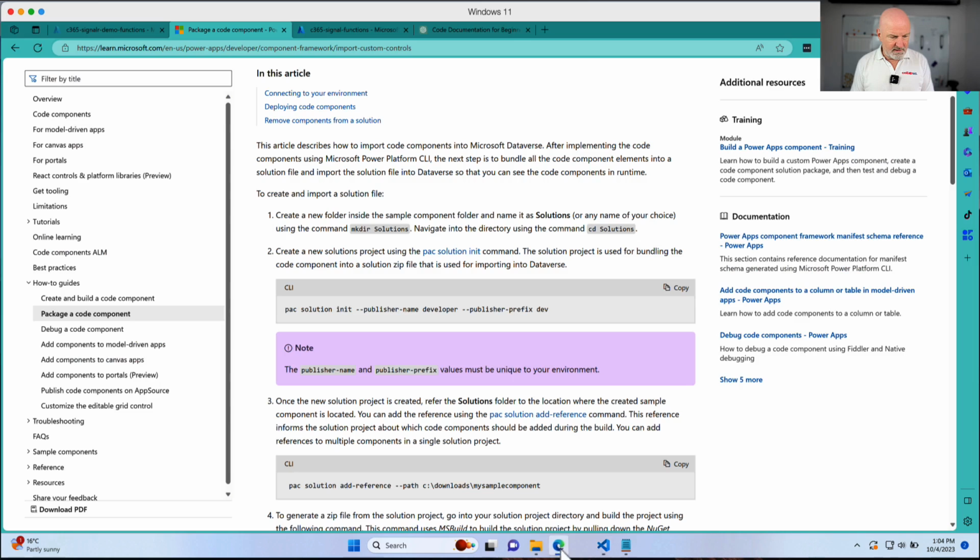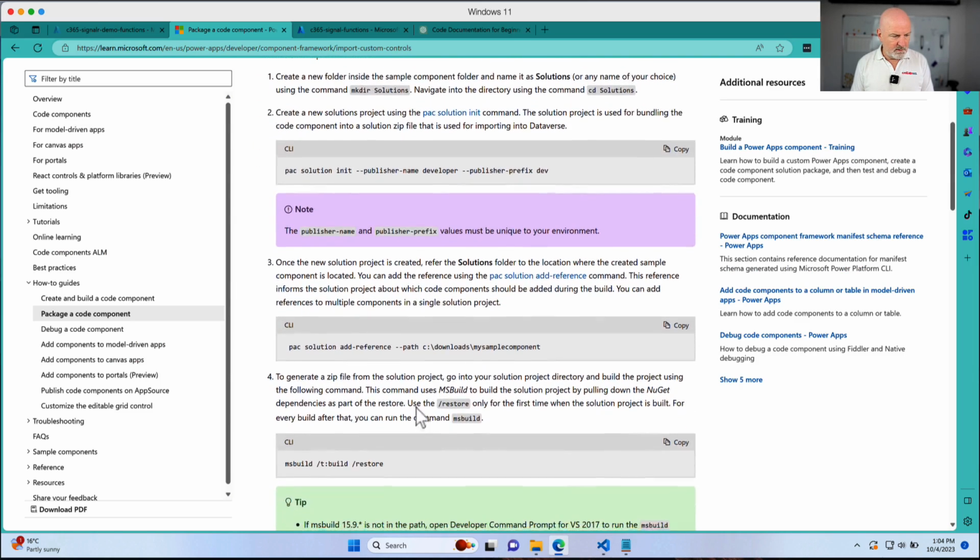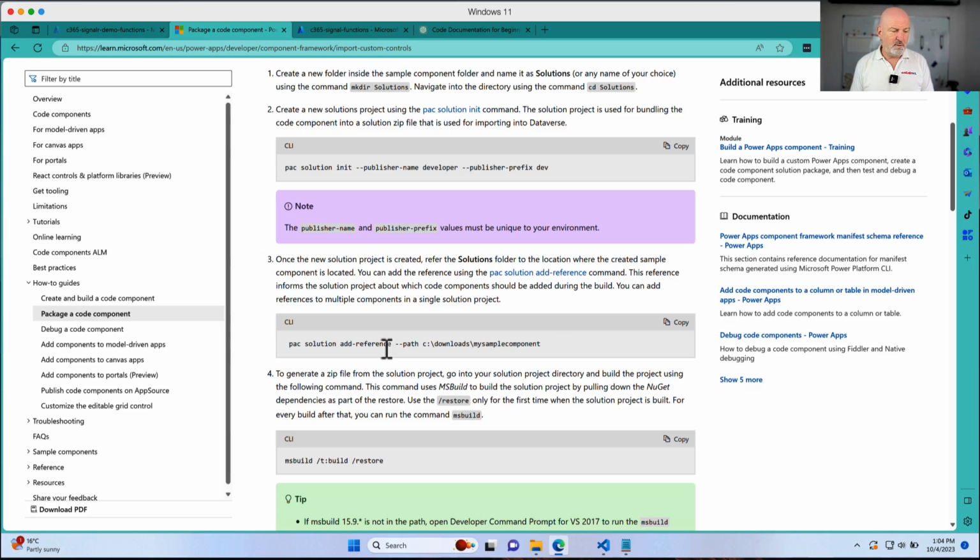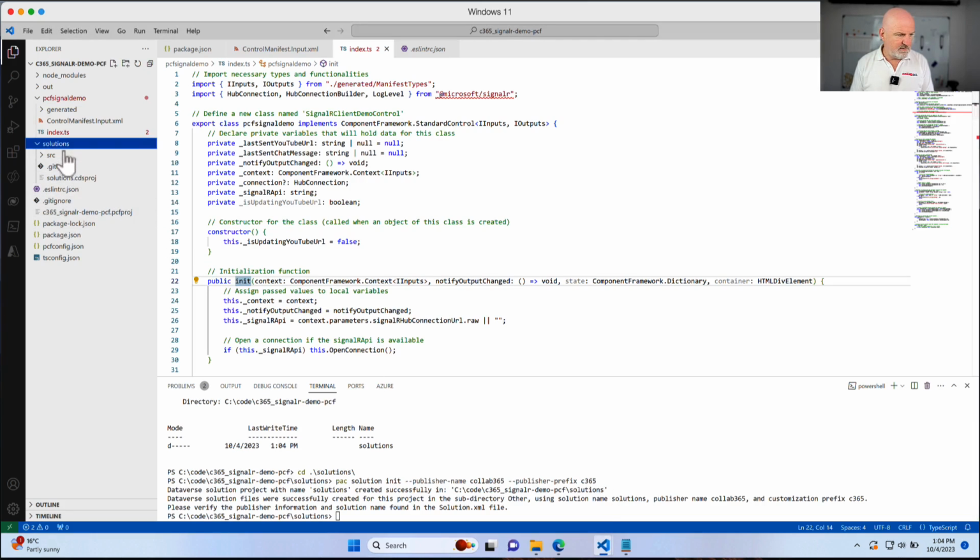So what's it say next? It now needs us to pack solution add reference. Effectively the files inside of here don't do anything. It's just an empty shell. So we need to tell it about the project we've created. And the way we do that is the add reference, which again I've got here.